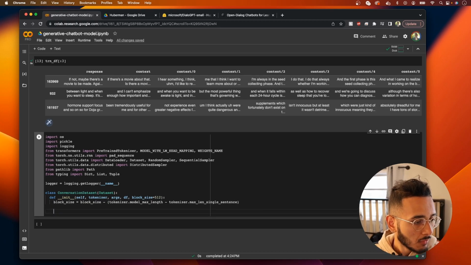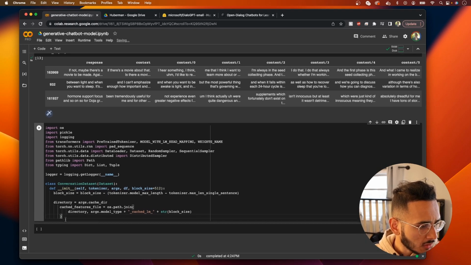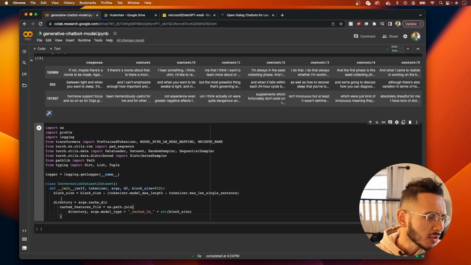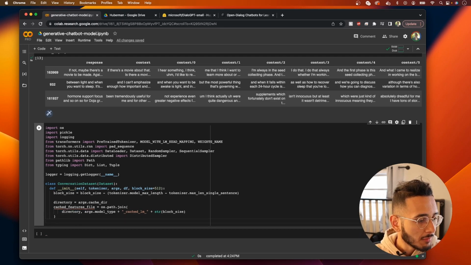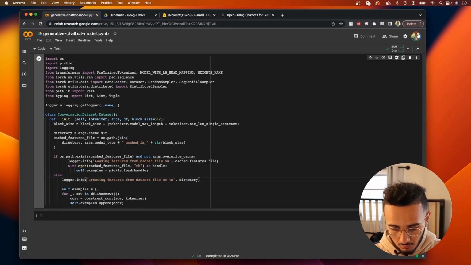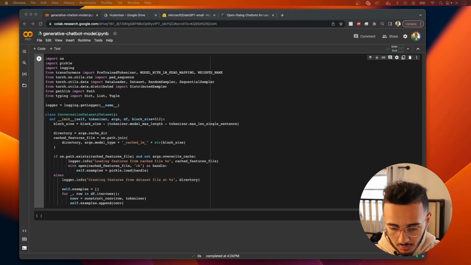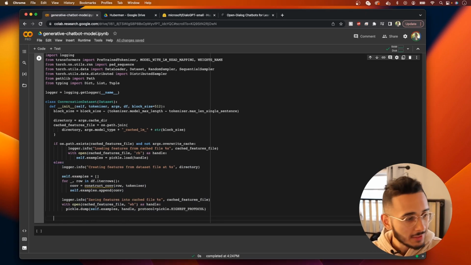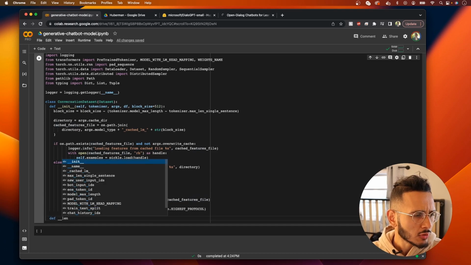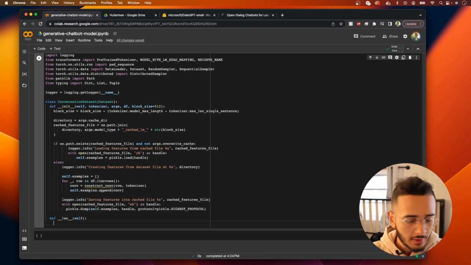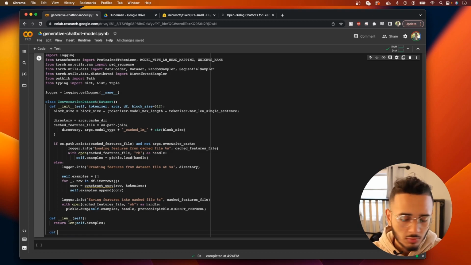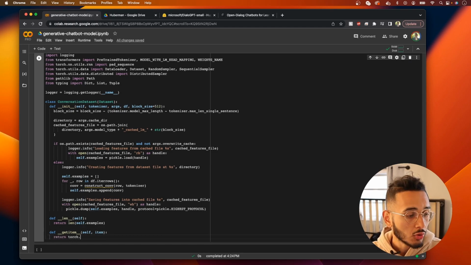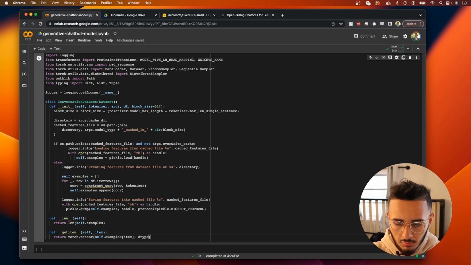All right. So now we have the block size, and we want to set a directory. This is just a directory where we're going to cache some of the information that we get from our training loops. So that was all for the init. Now in a PyTorch dataset, we also need the length. We just return the length of self.examples. And we also need one more thing, which is the get item. This allows us to get an item, return torch.tensor of self.examples item, type torch.long.